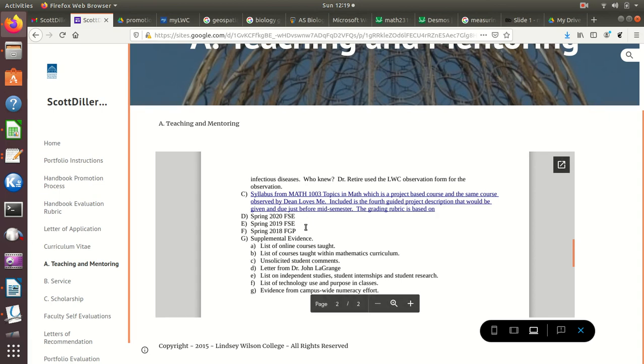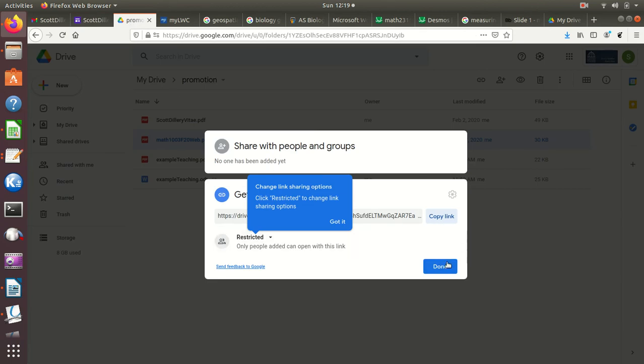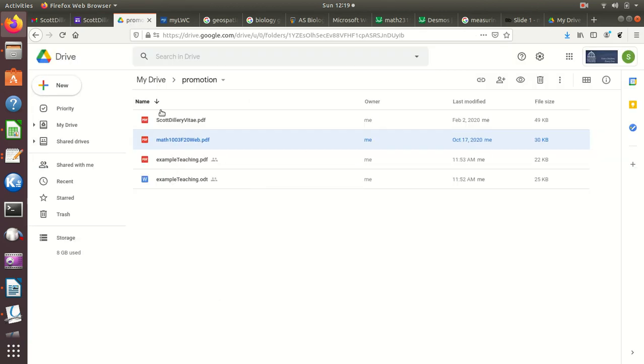Now, links don't seem to be a real problem, but the document itself can be a problem. And so let's look at that on the promotion folder side here. Notice these two files. This PDF has a little sharing icon beside it. The example teaching has a little people icon beside it. If you're going to insert a file, you need to share it.